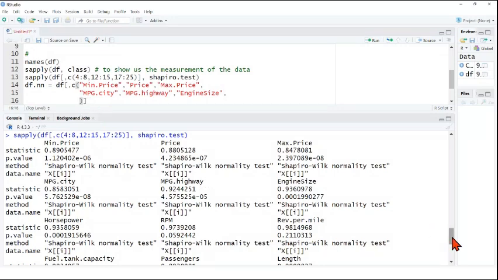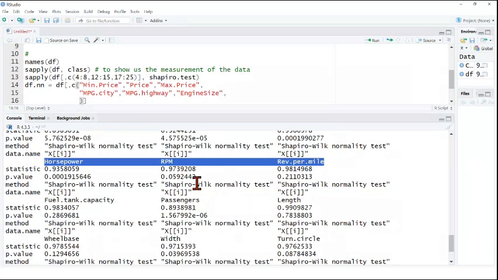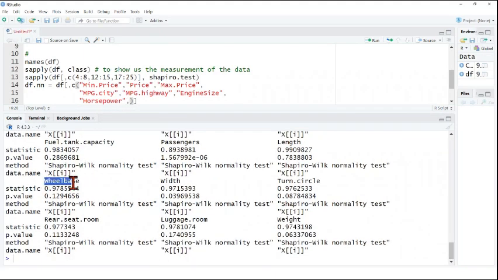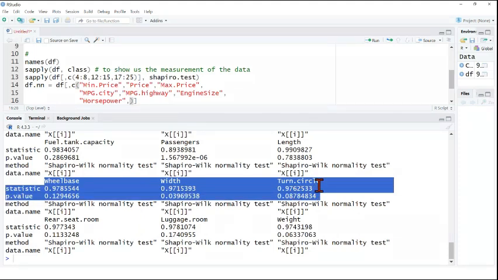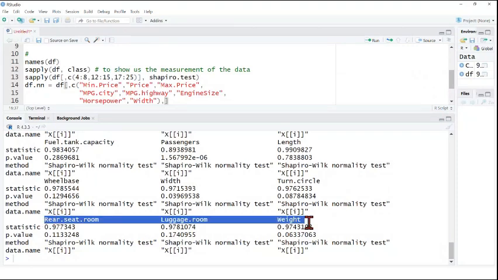Let's check others. Horsepower, RPM, rev per mile: which are not normal among the three? Horsepower. Good, so I copy this one. And others: wheelbase, width, turn circle. Which one among the three is not normal? Width. Good. And the last row, which one is not normal? None. Good.